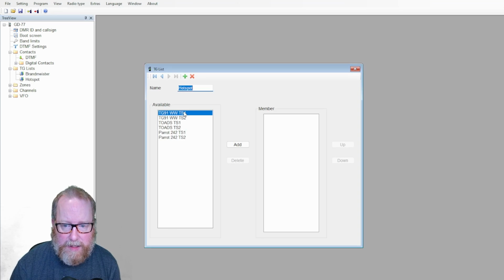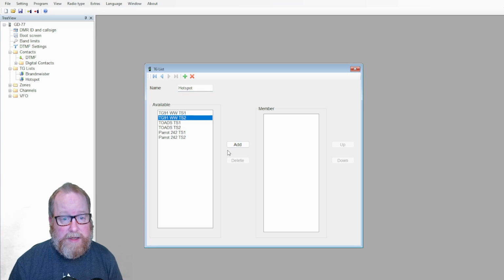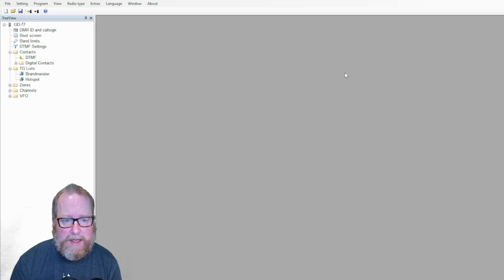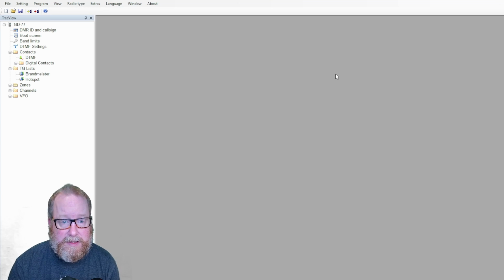Then I'm going to do the hotspot, and my hotspot is also always time slot 2, although it doesn't really matter if you call your hotspot, at least if it's a Pi-Star hotspot, on talk group 1, it'll still work. But just to make it right, we're going to add like this. And this can be expanded depending on different DMR networks, hotspots, different places you are. This is going to make your life a lot easier.